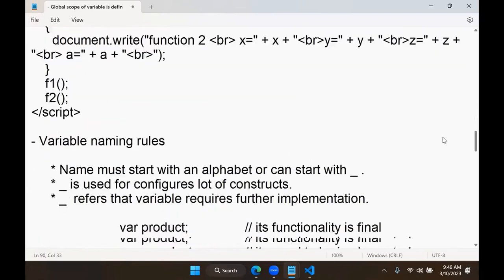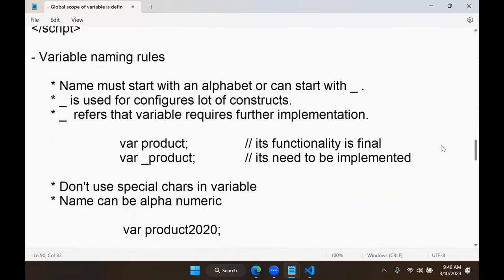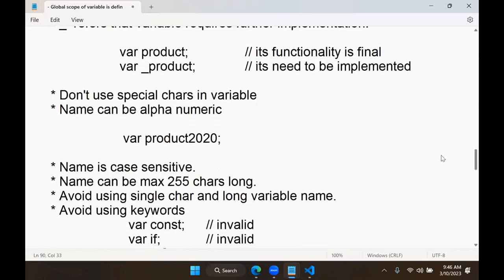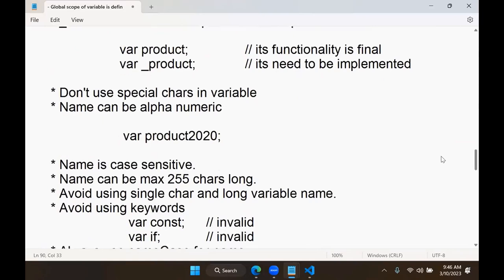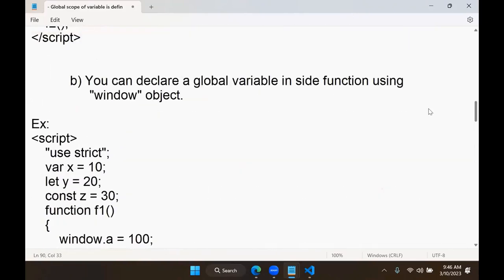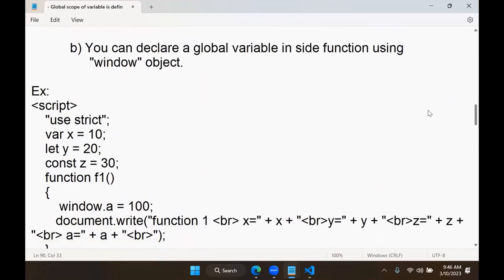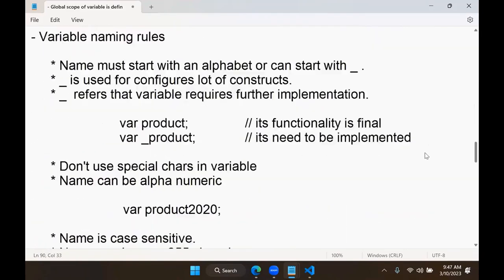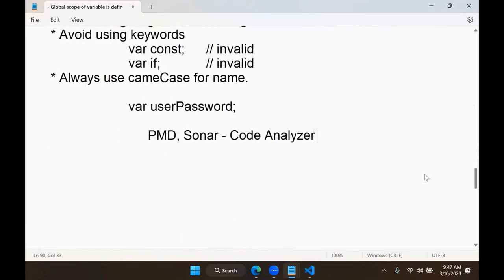How to define a global variable inside a function? By turning off strict mode and by removing the declaration keyword. And you can also use the window keyword. By using the window object also we can do that. But that is not possible in the backend, wherever we are using JavaScript. It is only used with the front end, right?